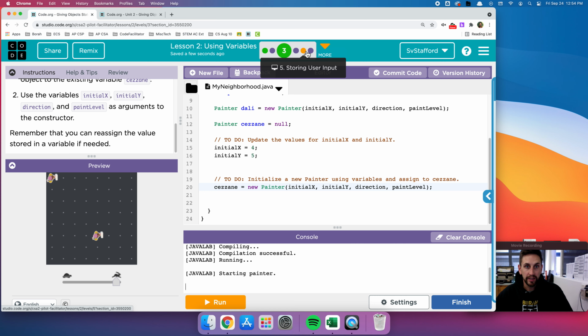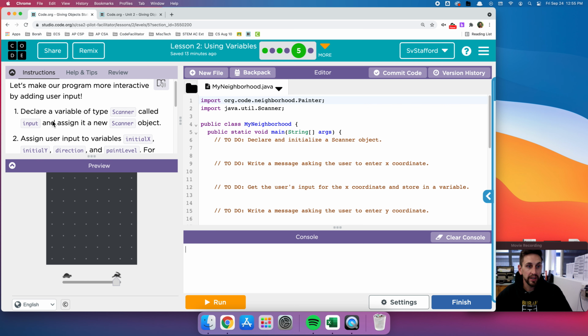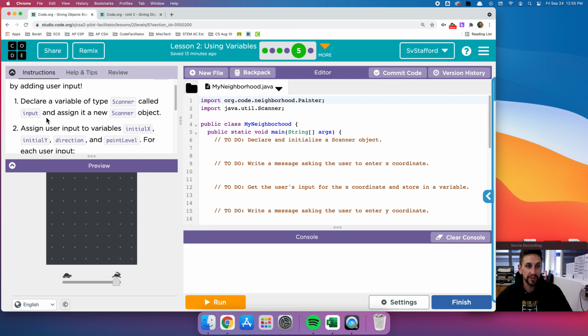The next programming level for this lesson is level 5. And this has me initialize a Scanner. So it says let's make our program more interactive by adding user input. So we're going to be adding user input using the console. And what we need to do is declare a variable of type Scanner called input and assign it a new Scanner object. So Scanner, I'm going to name it input equals new Scanner.